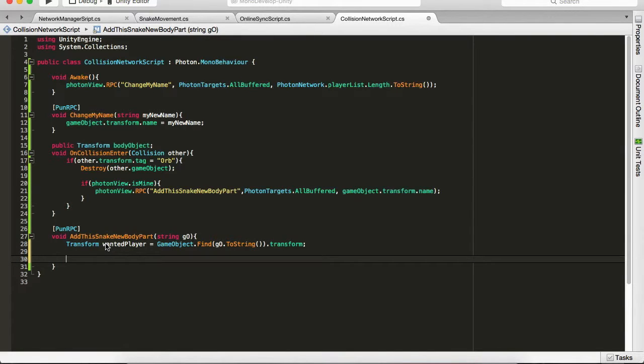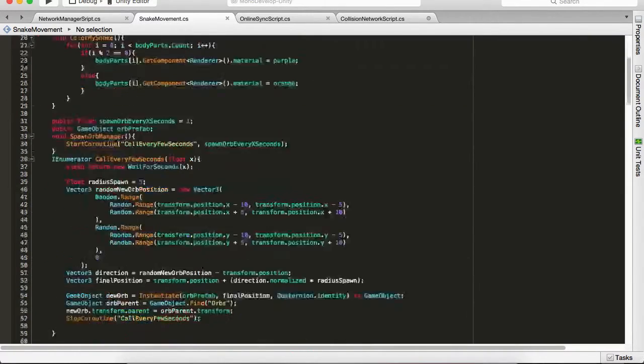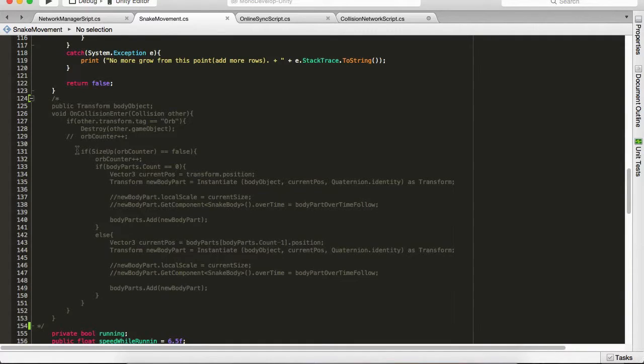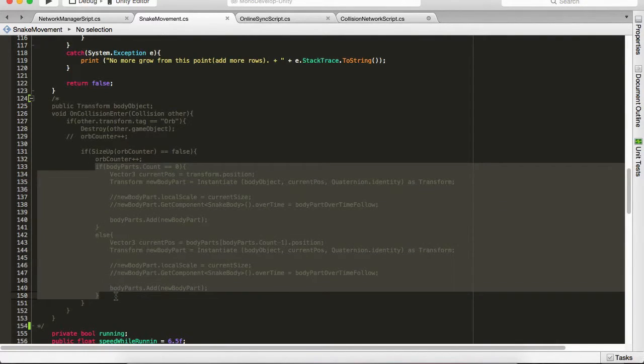Okay, here we are going to do the same thing. I will just copy and paste this from the snake movement. Where is it, on collision? I'll just say this part.